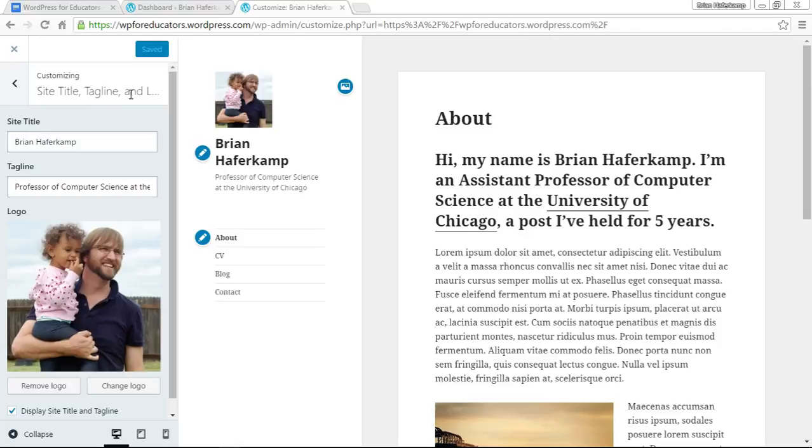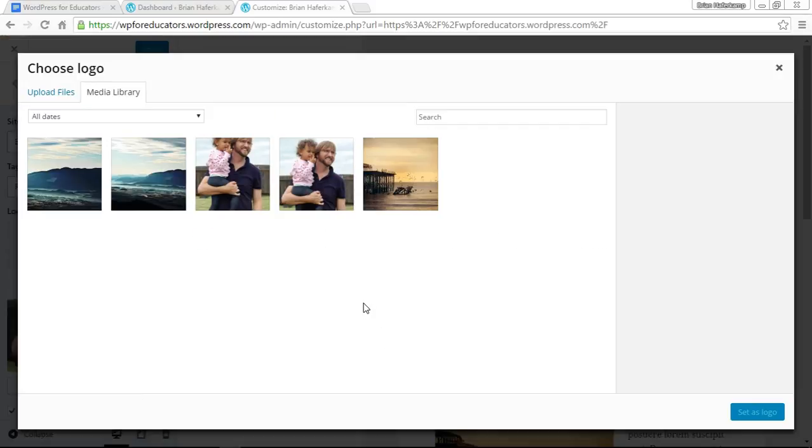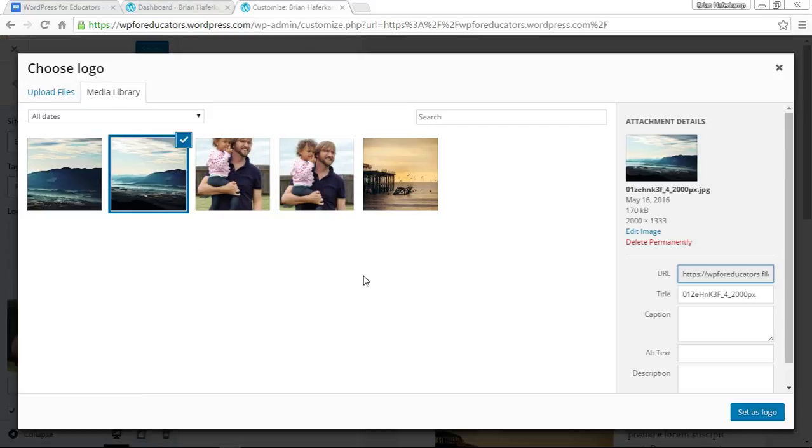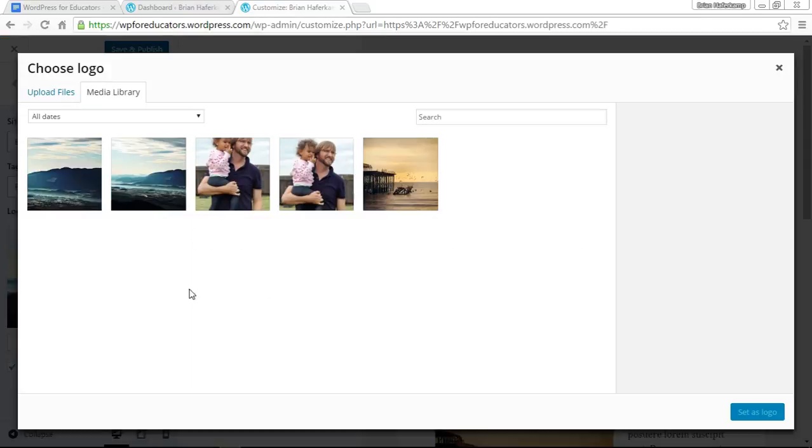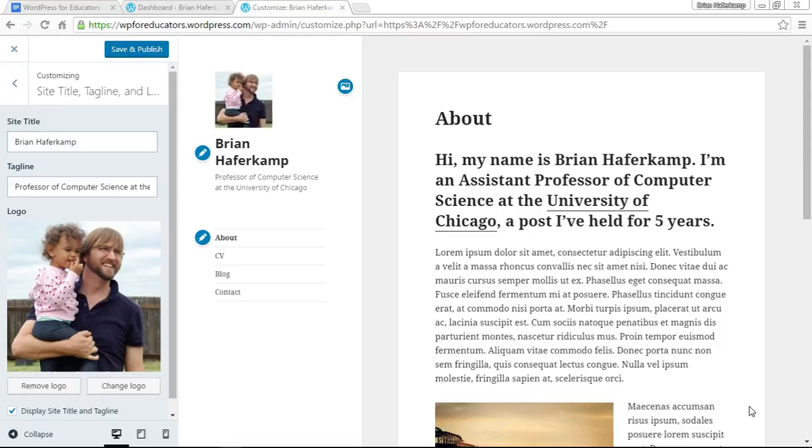Site title, tagline, and logo. So this is where you can go. If you have an updated picture or a new picture, all you would need to do is to change the logo. You would click on your new image and then you insert it. So it happens very quickly. I'm going to change it back to myself. But if you wanted to change the photo of yourself or put something different there, you could do that here.